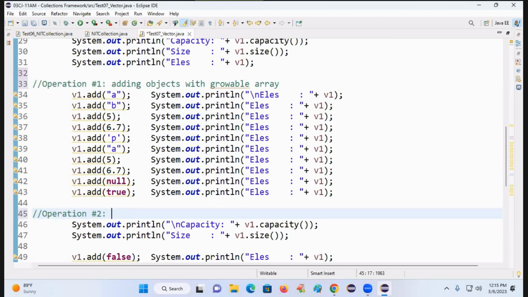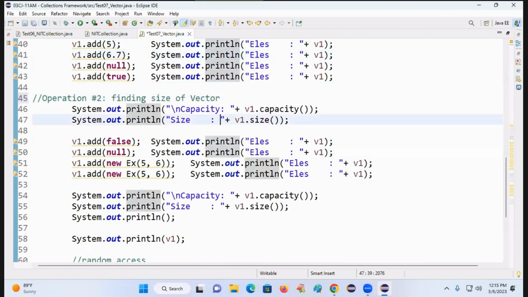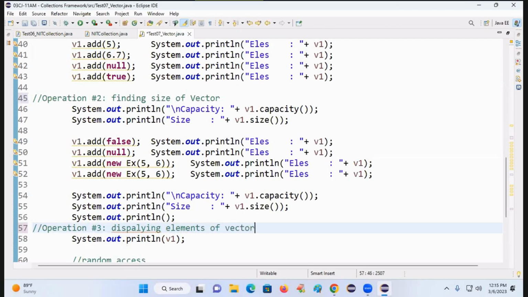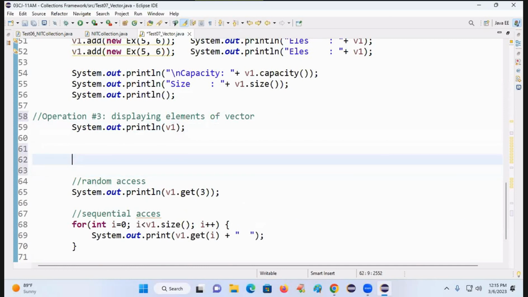Operation number 2, finding size. Actually, we can find capacity also, but we only need to find the size of the vector. Then next, operation number 3, displaying elements of the vector. Generally, we don't call them objects; we call them what? Elements. Displaying elements. 3 operations.